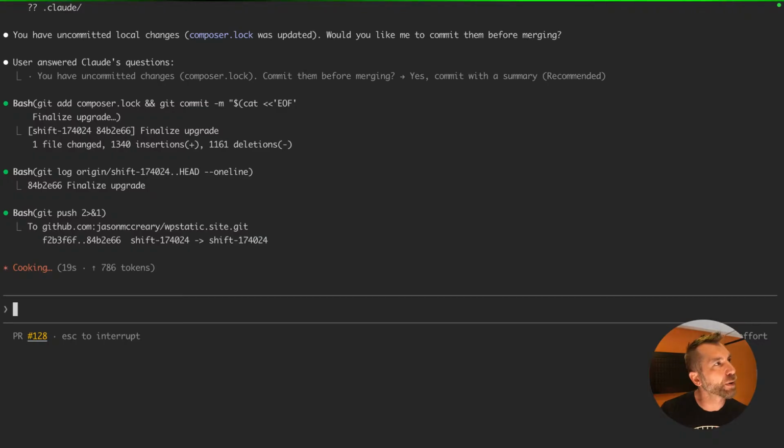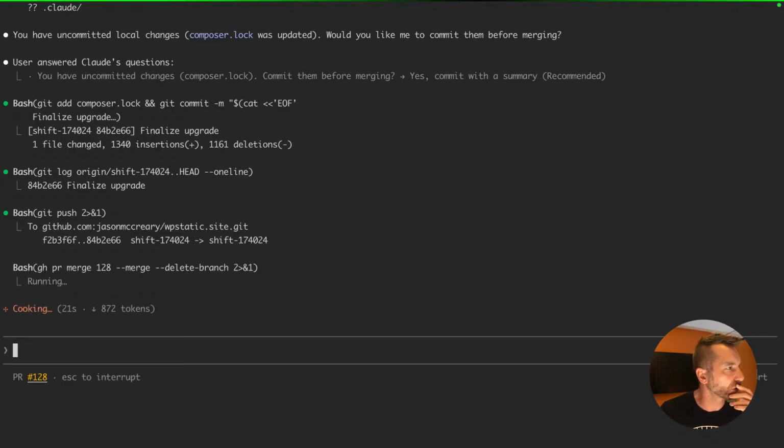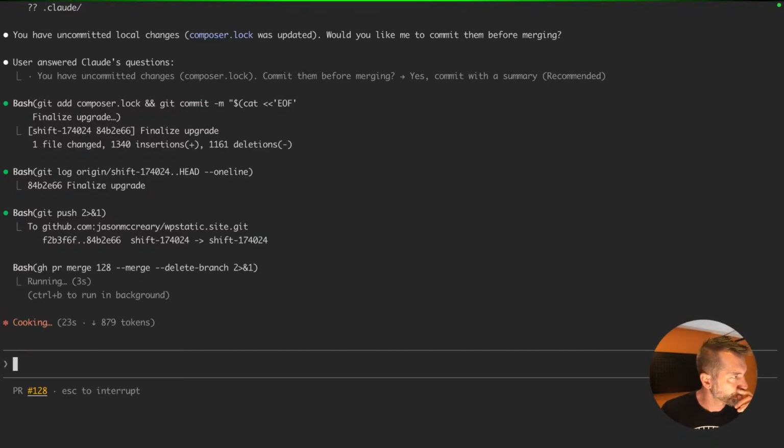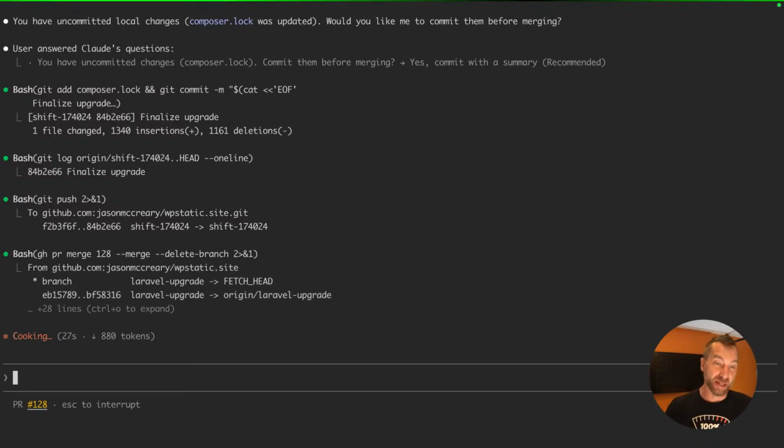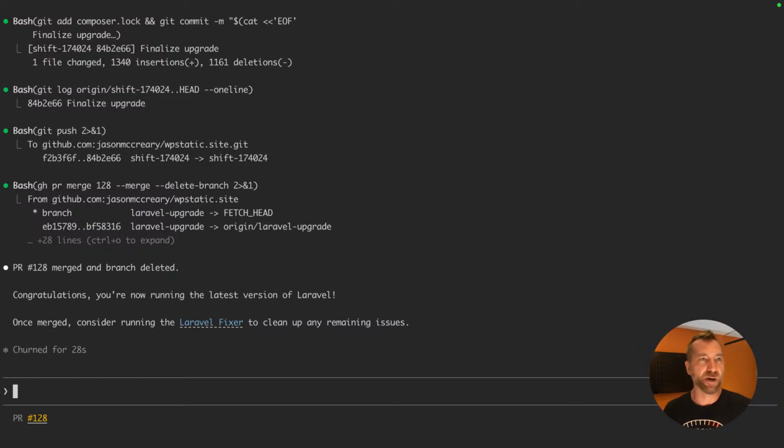So it's really just the composer lock file, it says here. So that's all good. I could probably add some nuance to that too. Like if the only change is the composer lock file, then commit it with composer update. Okay, cool. PR 128 merged, branch deleted. Congratulations, now running the latest version of Laravel. Once merged, consider running the Laravel fixer to clean up any remaining issues. Cool. Little nuance there.